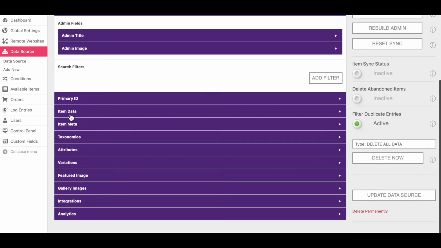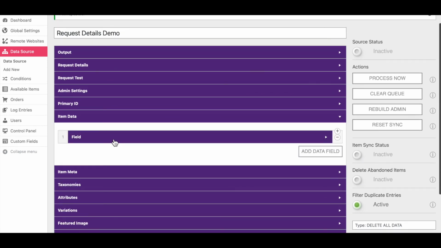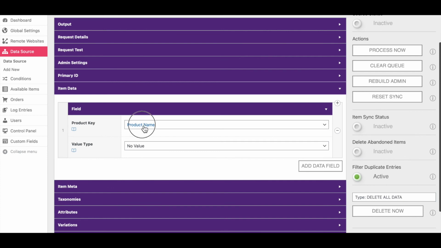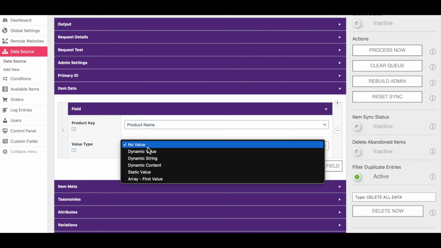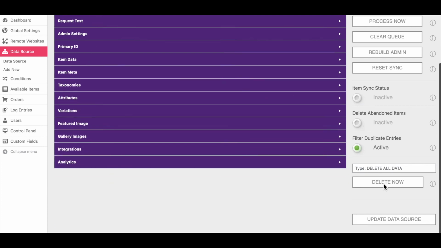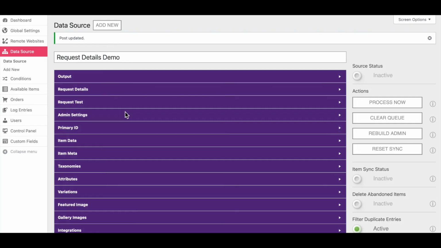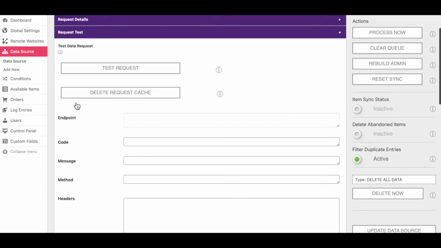And then we'll also set up our item data. We want to use the product name. Choose that. We're also going to use a dynamic value here. The source key is the same, name. Let's update the data source. And we will run another test request.